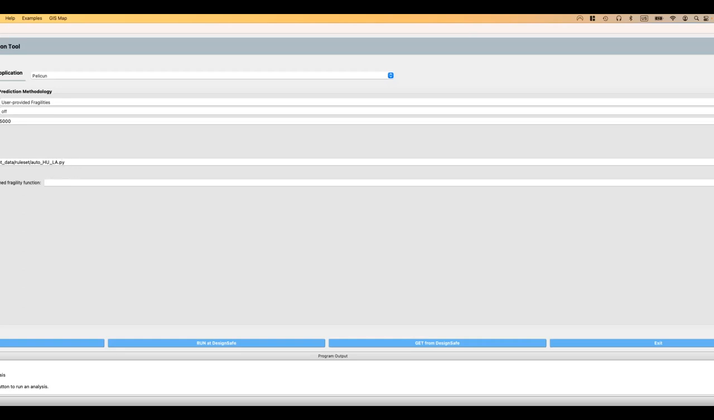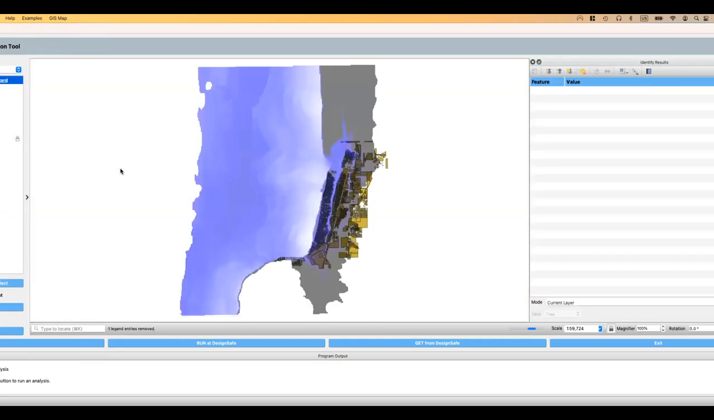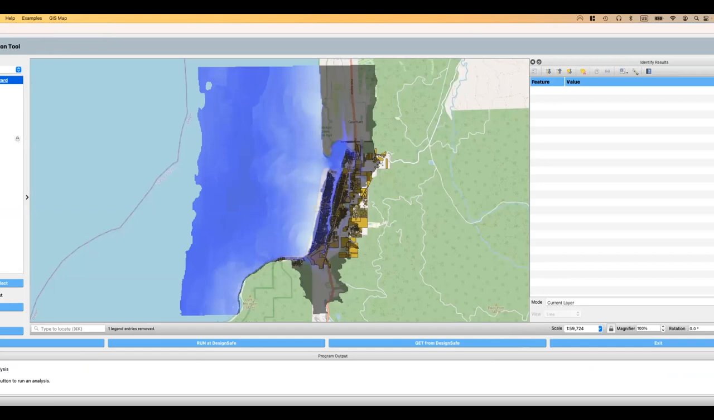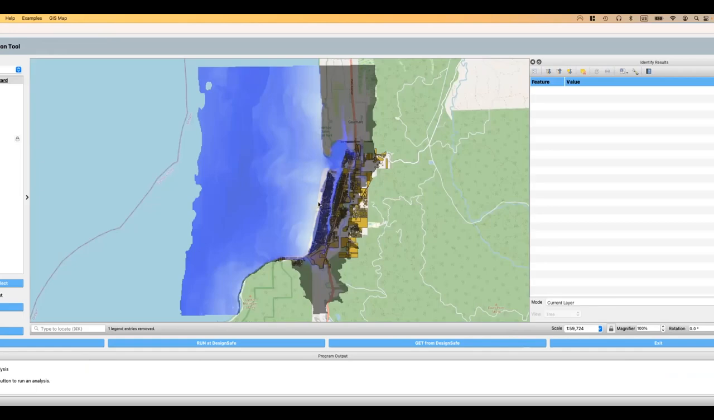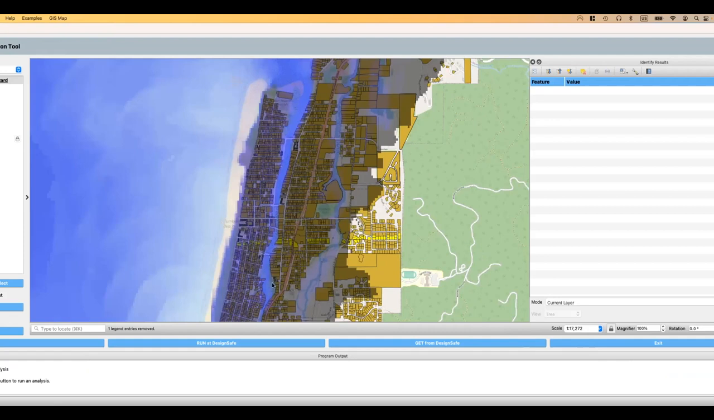Here's an example. If I load example 9 tsunami, this one, I believe, uses that. Yeah, so I use custom fragilities from NCORE. So from the NIST Center there, NCORE, I take their fragility functions and I use them here to run a tsunami analysis on this column of buildings.